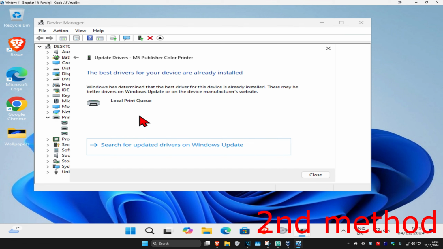Make sure that you have the best drivers for your device installed. Also, you can go to the HP printer website, type in your printer name, and then get the drivers through there. This should now fix your problem.